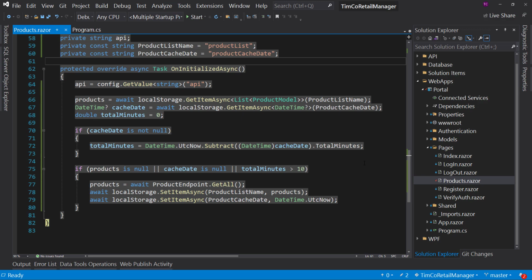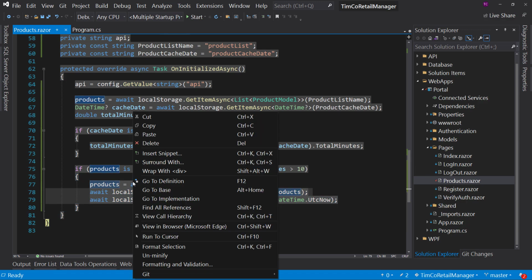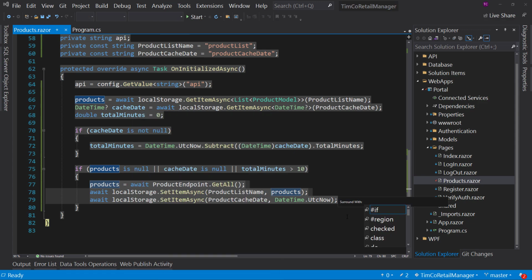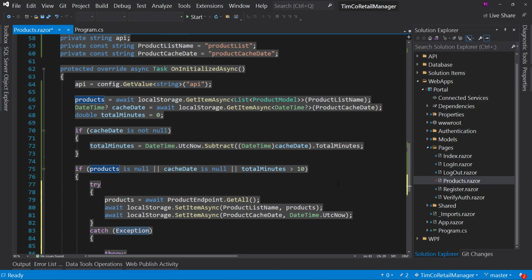I think we wanna show them the last products we had available to us, but that means we need to figure out a way to say, hey, if you don't get the products, just use the ones you had. And the way to do that is to wrap all of these 3 lines, to wrap with or surround with, and we'll say we're gonna wrap with a try.